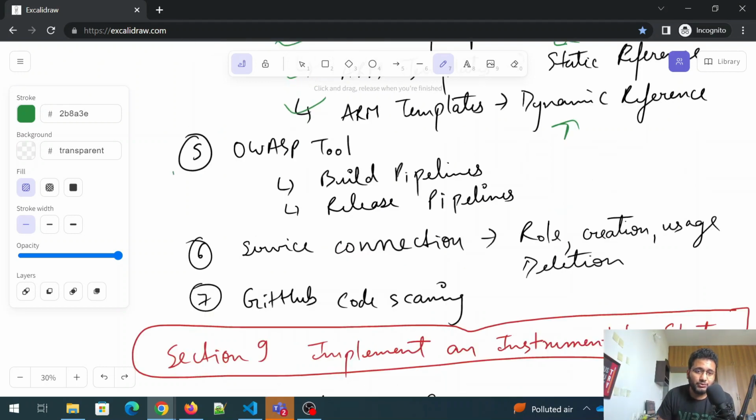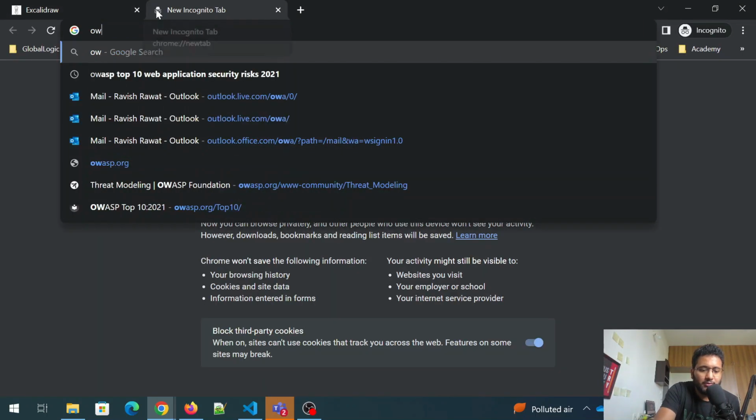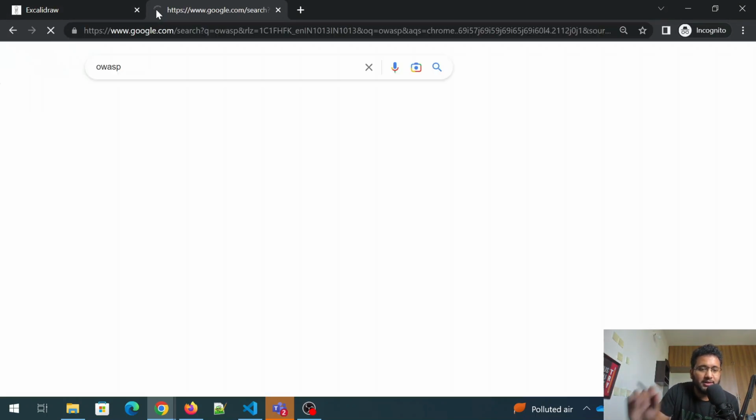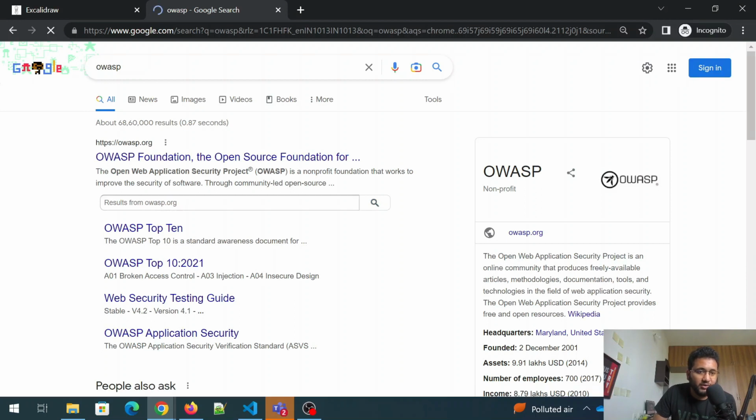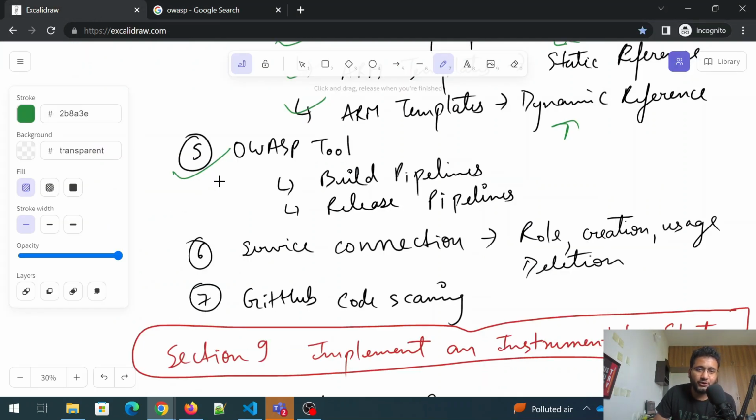Post that, you have to use the OWASP tool. The OWASP tool is basically related to security, and let's see the full form of it. Okay, so OWASP is Open Web Application Security Project. It's a non-profit foundation that works to improve the security of software. So basically related to security only. Okay, so how do I use that OWASP tool against build pipelines and against release pipelines? That you have to know.